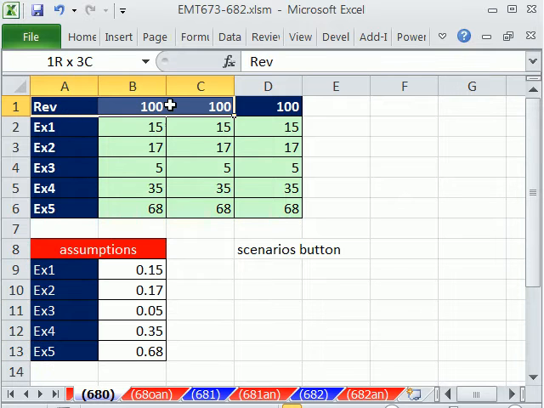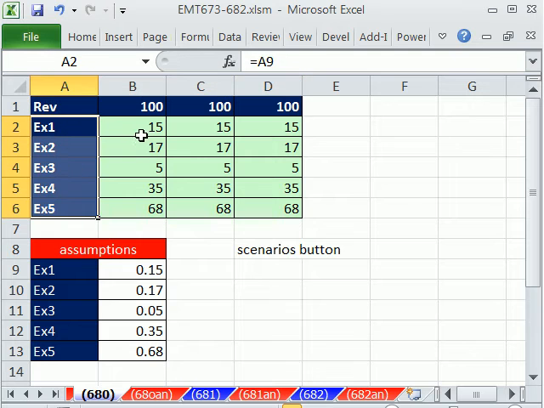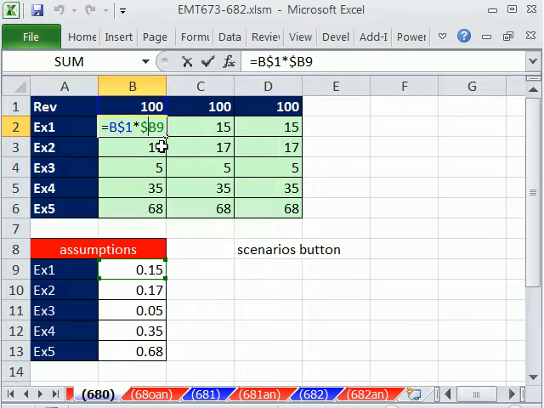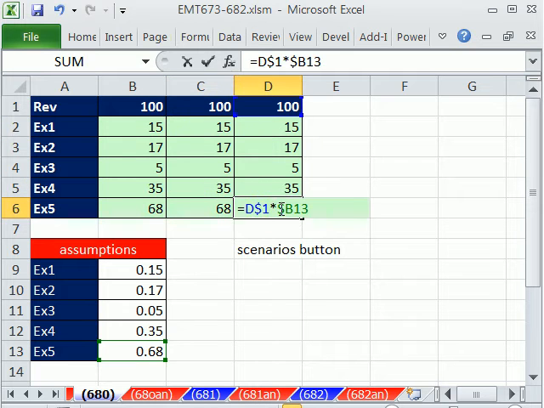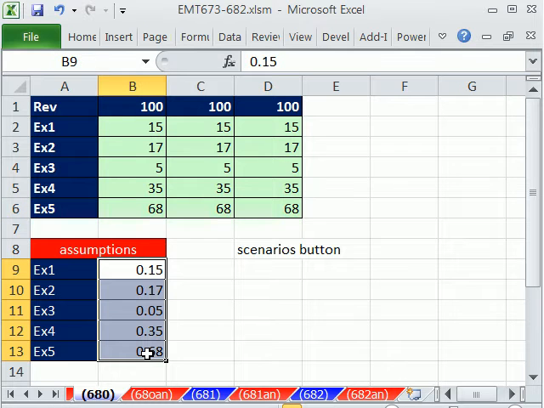We have some revenues, and here are our expenses. And look at this here. This is a formula that's based on that input. These formulas are all based on these inputs here. And we want to be able to not only have these, but other assumptions saved.